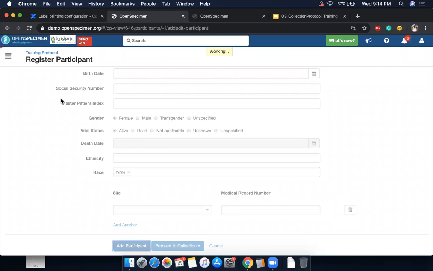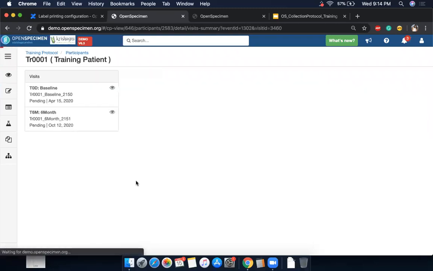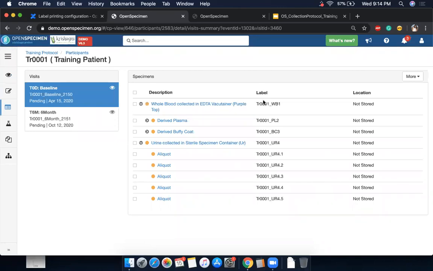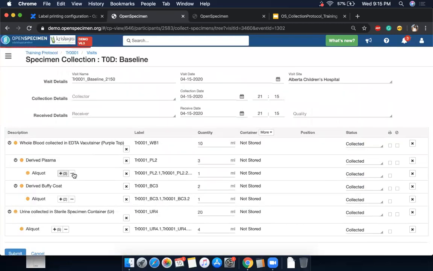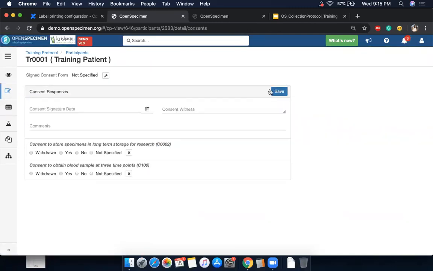I'm just going to put some basic details and add the patient here. As soon as I add the patient, based on what I've defined in my protocol, I see the baseline and 6 months as my pending visits. If I click on the baseline, since I've set preprint, the labels are auto-generated, but these are not actually collected yet. If I need to collect, I need to choose this and mark them as collected. And now when I collect, I can change the number of aliquots from here, change the quantity, whatever I want. During collection of the specimens, I can do whatever I want. So this is how it will look like, and this is where you can collect consents, where you can upload a signed consent form, and do all of this here.